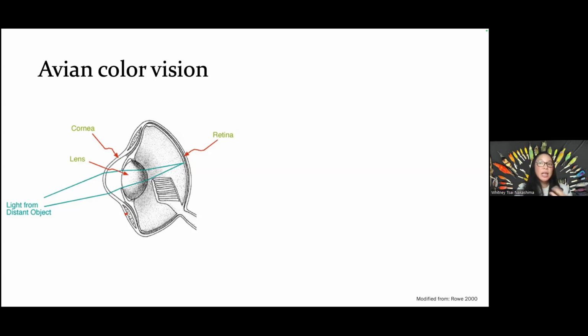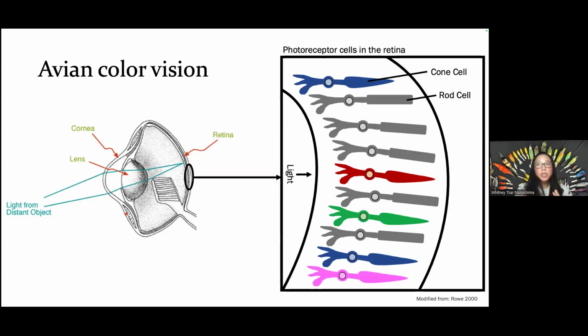This is a diagram of an avian eye, and you may notice that it actually looks pretty similar to our eyes. Like us, bird eyes use a cornea and a lens to filter and focus light to the back of the eye, which is known as the retina. Within the retina, there are two different types of photoreceptor cells, called rods and cones. The rod cells are mostly for detecting dim light, and they function in motion sensing, peripheral vision, and night vision. The cone cells are important for bright light and for color vision.